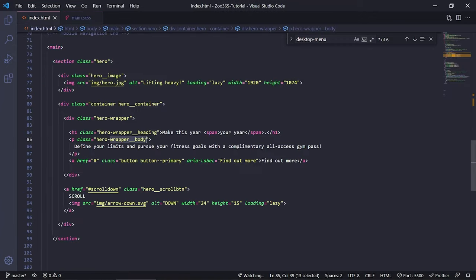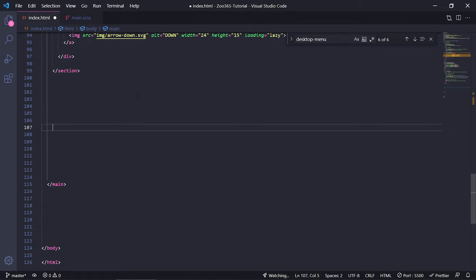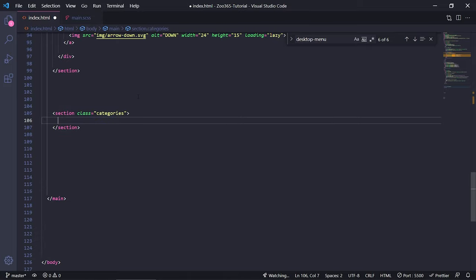So let's go to index.html and create a new section. I'm just going to give this section a class name of categories. Also, I want to have a little bit of space between each section. So I'm going to create myself a few little helpers of paddings and margins. So I'm going to do padding one, padding top one. This is something that Bootstrap does and I really like.